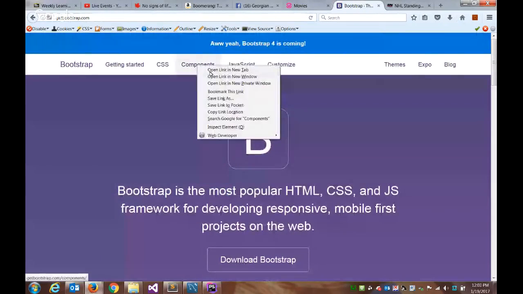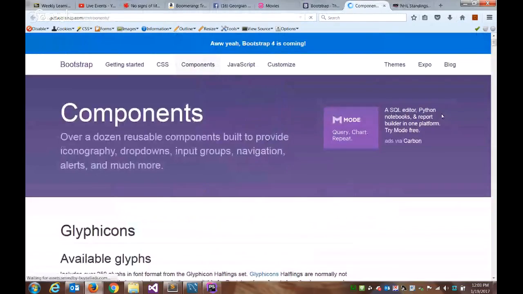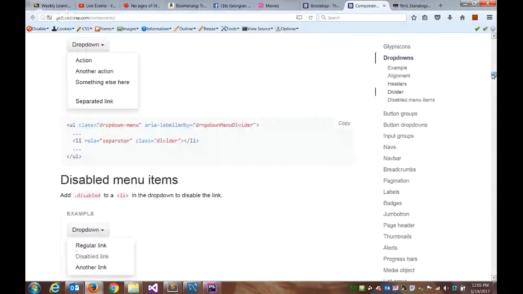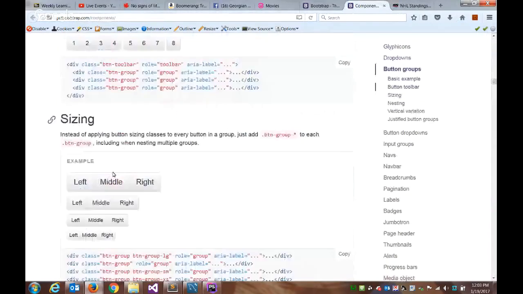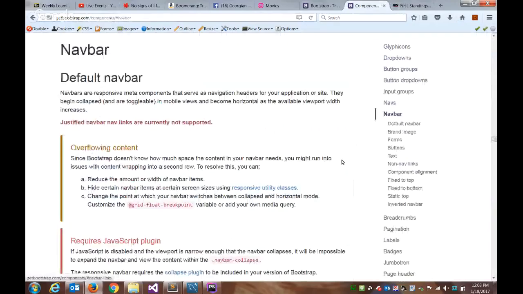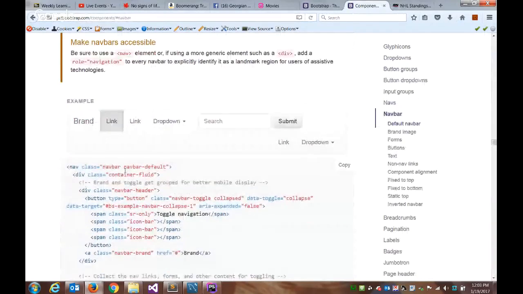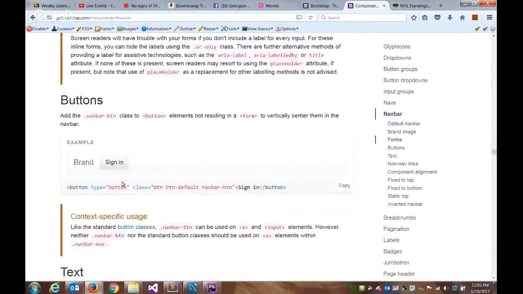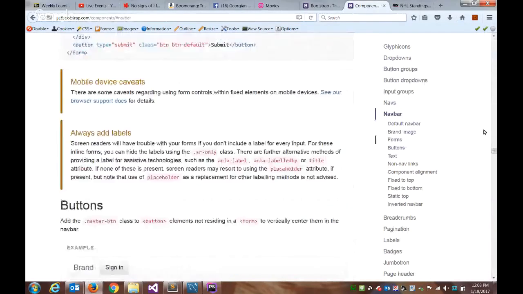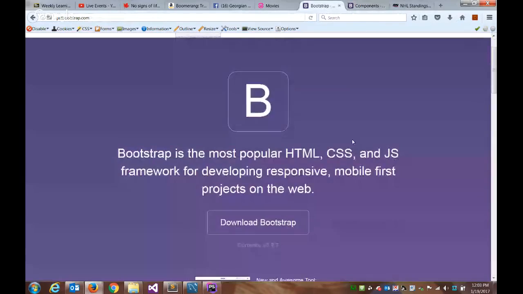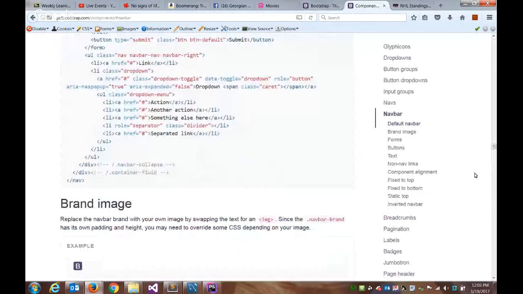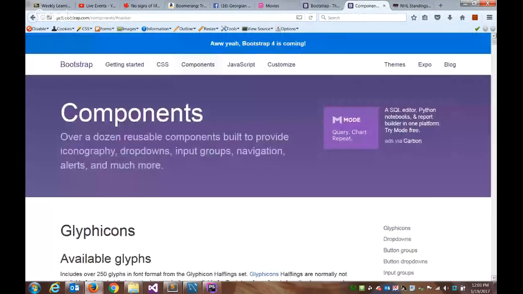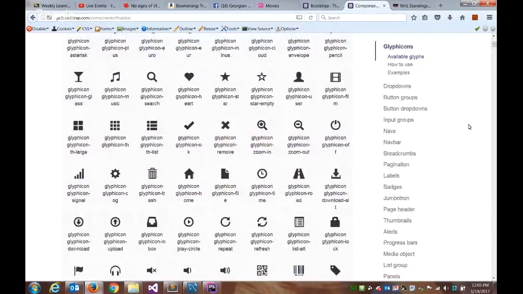If I click on this components link, we can see some of the things that are available and what they look like. For example, if we want a nav bar, which we'll use later, it shows us some sample navigation bars and gives us the HTML we need. And actually, if we scroll down and look at tables, we'll see if tables is in the list.